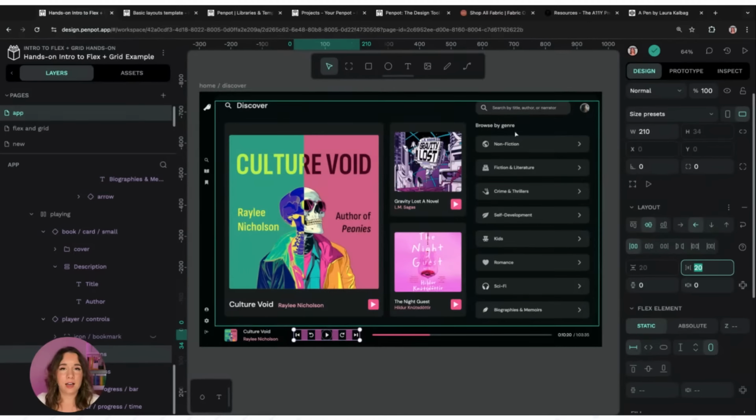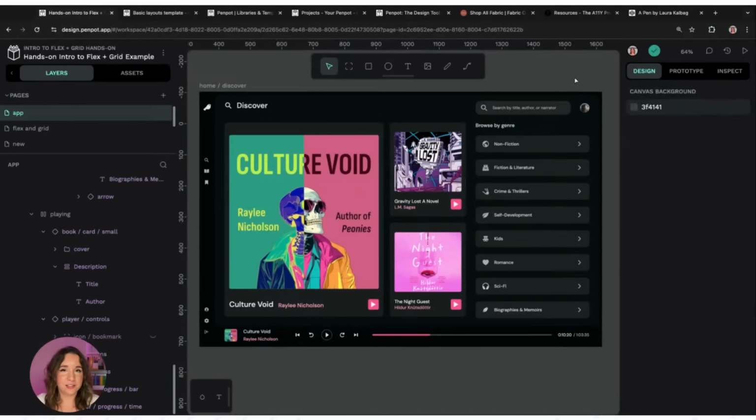So have I got you enough into the idea that you really want to build some flex and grid layouts? We are going to get to that in one second. You know what I'm going to ask you next. Do you have any questions?